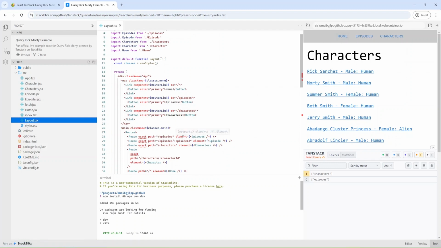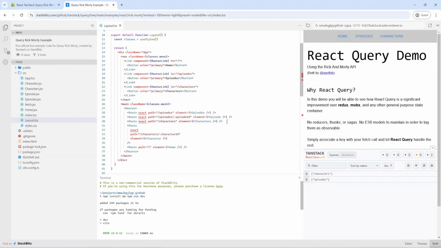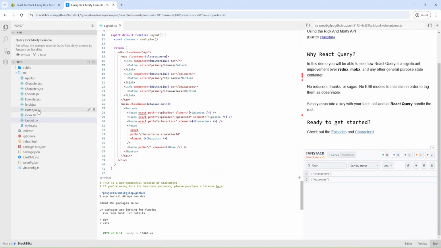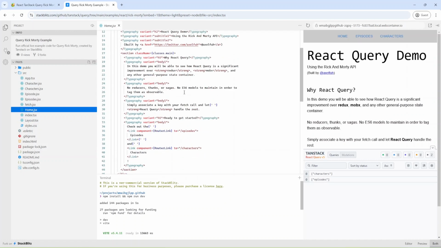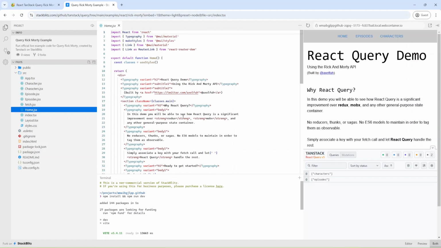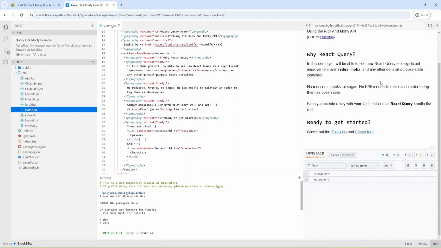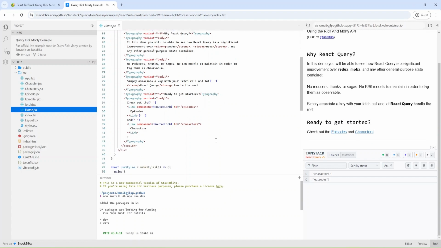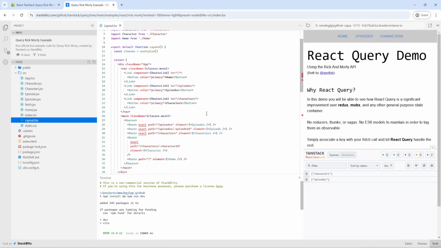And for home, we have root, and we have this home. Let's check. This is just a JSX document or JSX page, and it contains only some text and also links to episodes and characters. And let's go back to layout and check what I have next. And next we have episodes.